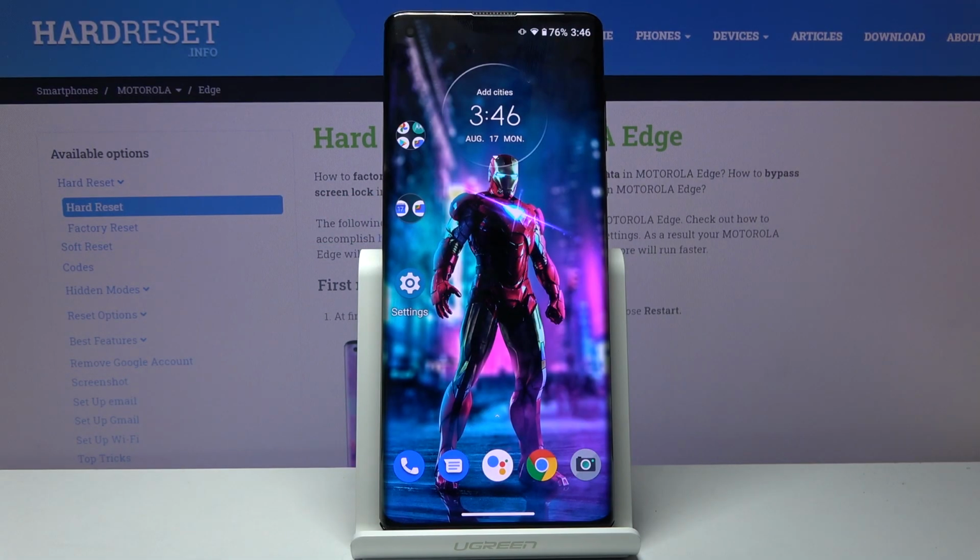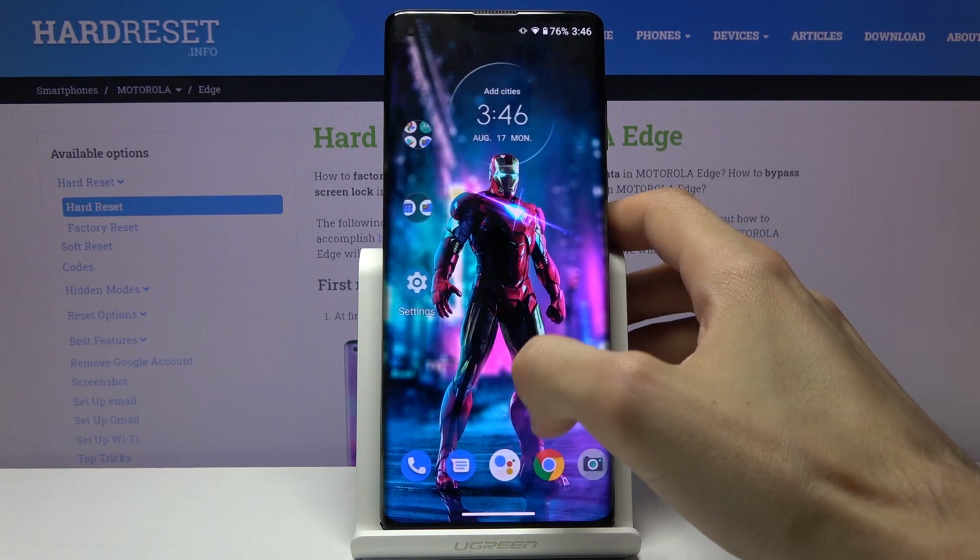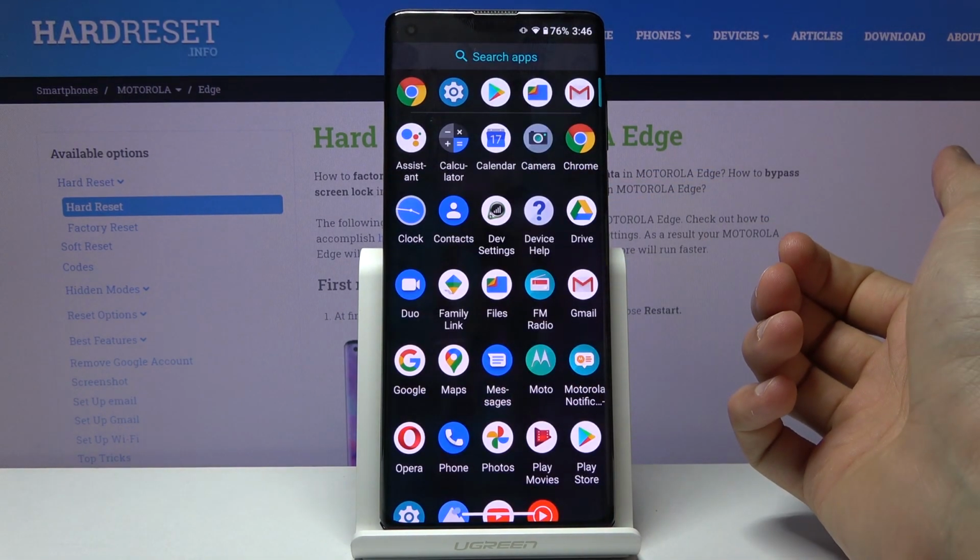Welcome, in front of me is a MOTOROLA Edge, and today I'll show you how to capture a screenshot on the device. So to get started, you want to open up the content that you wish to capture, which I'm just gonna use the app tray right here.